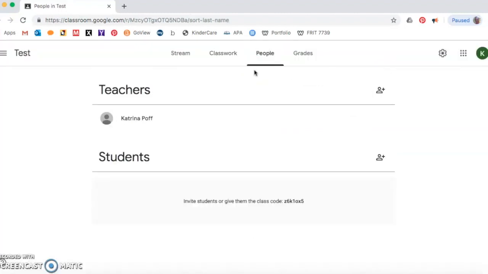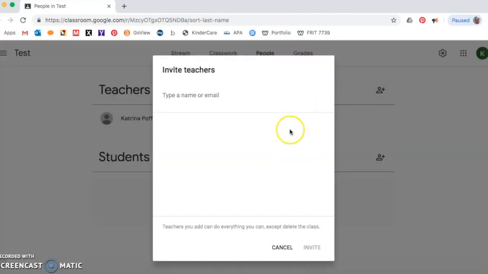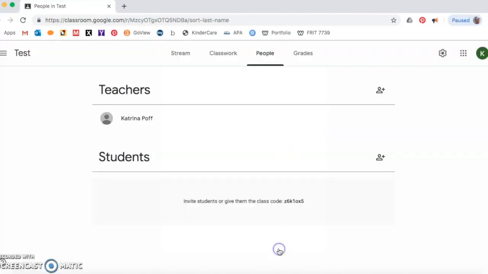Another section of Google Classroom is People. This is where you can invite other teachers to be a part of your class. This is really helpful when you have a co-teacher or assistant. This lets them do anything to the class you can do except delete it. You can also invite students by typing in their email or displaying the class code, which is found right here.